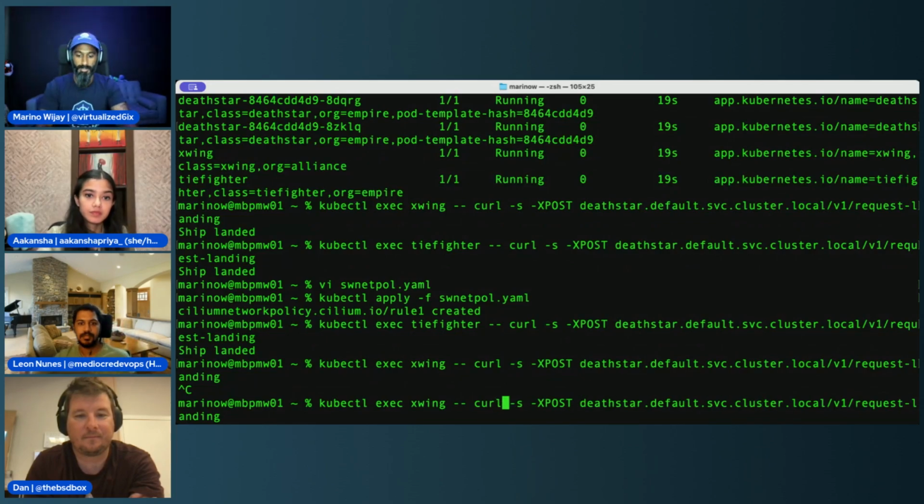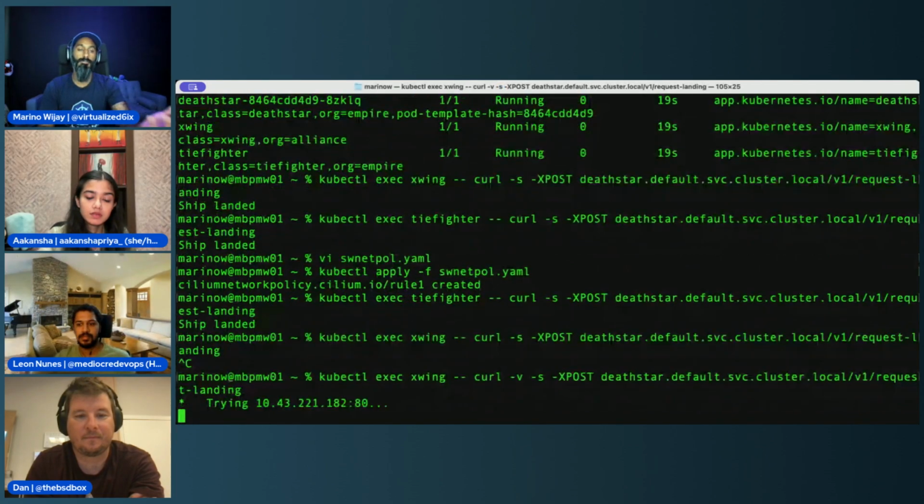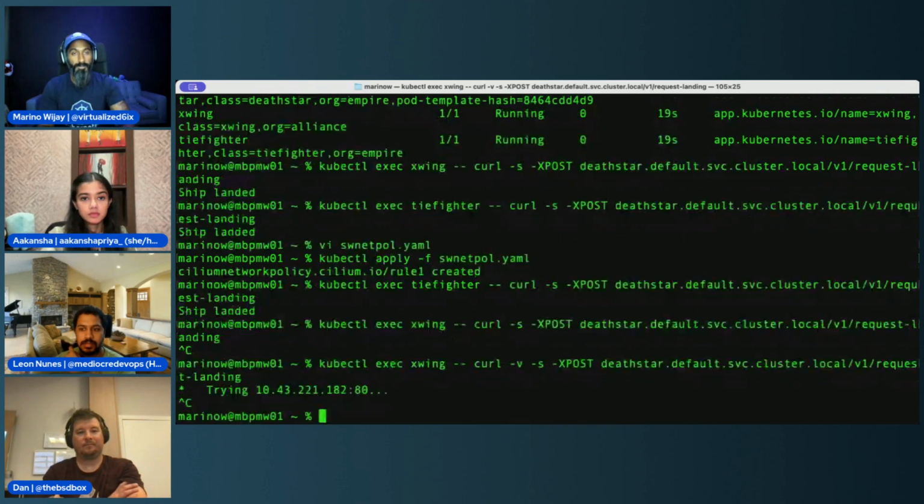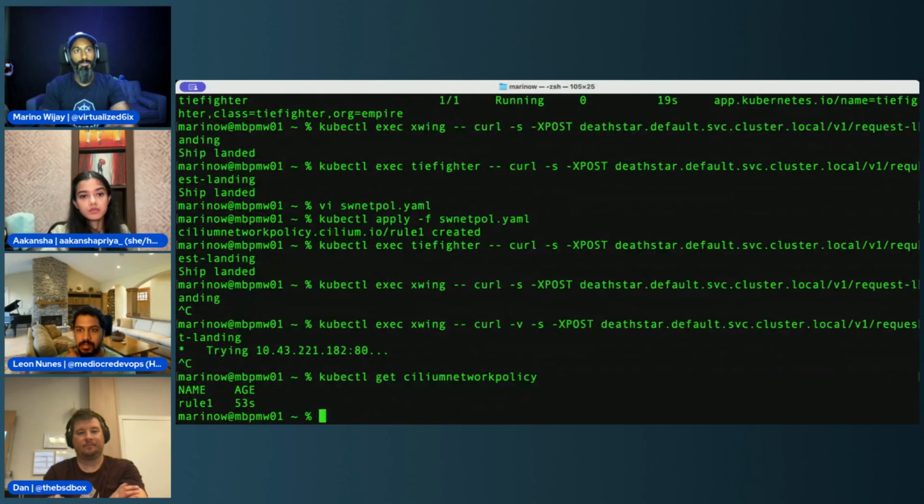And that's because of the Cilium network policy. See, we're trying that pod IP, it just won't work. Or the service IP, I should really say. It won't work because the policy is taking effect. And if we do a kubectl get cilium network policy, we see it right there. So it's there, it's taking effect, it's preventing the X-Wing from communicating with the Death Star.